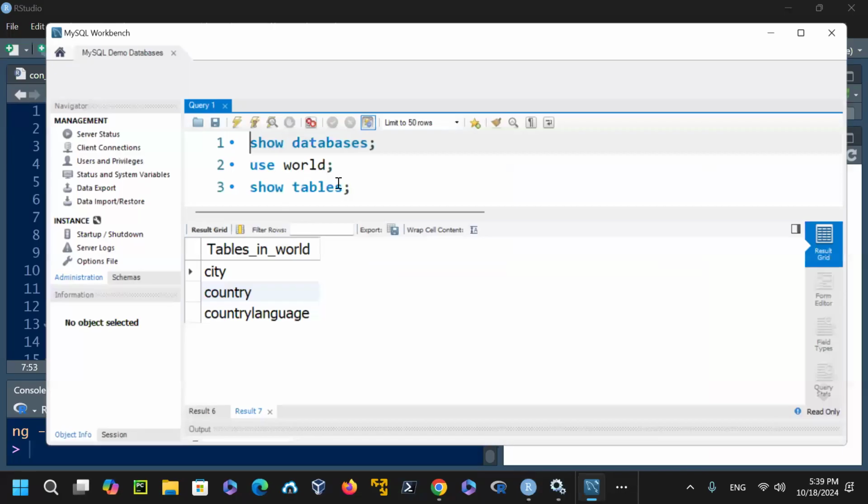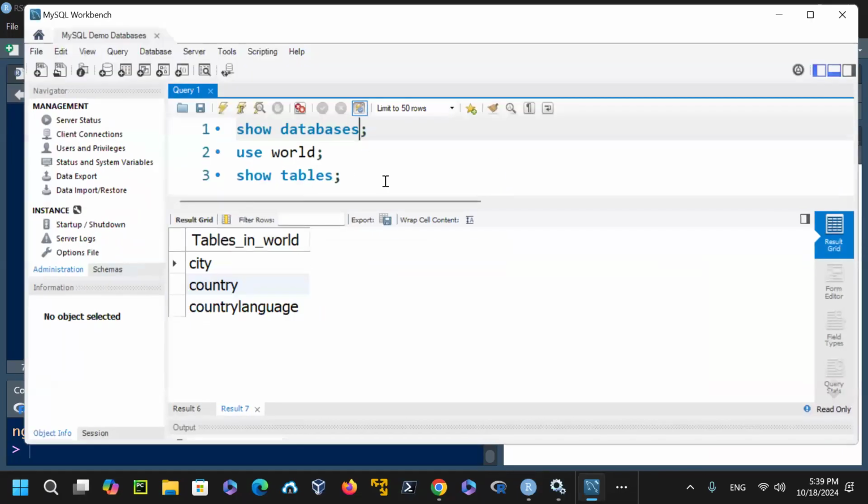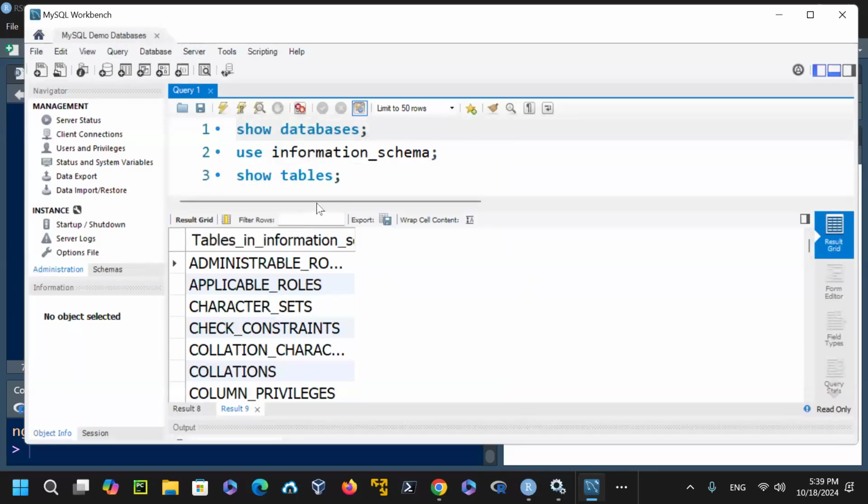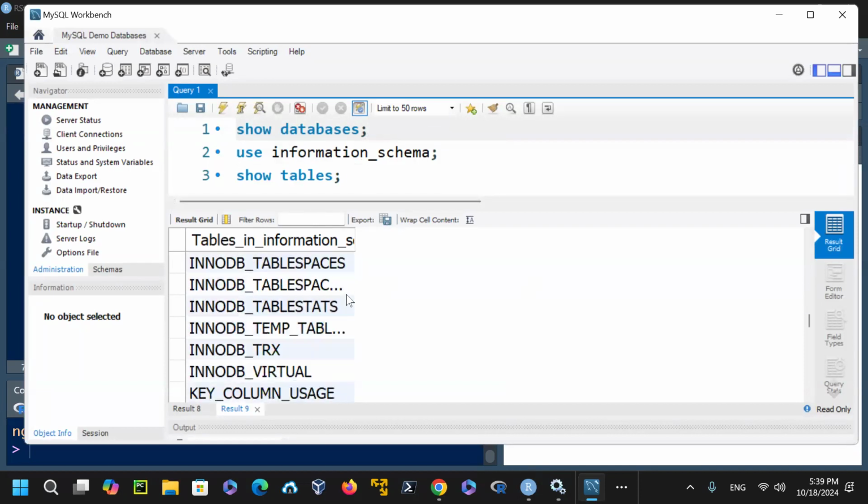So if you're coming here and say use, we did the show databases, and then say use information_schema. I think that's what the database is. And then now we're going to say show tables. So now under the information schema, the list of tables is a lot, right?